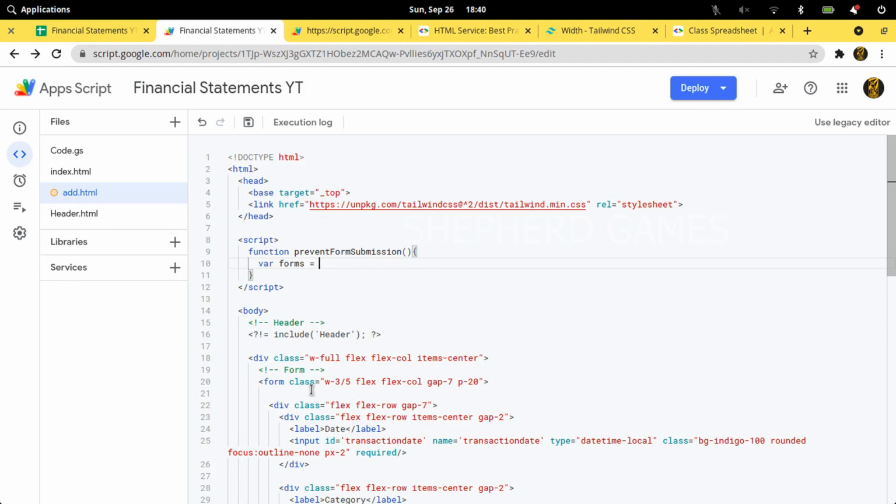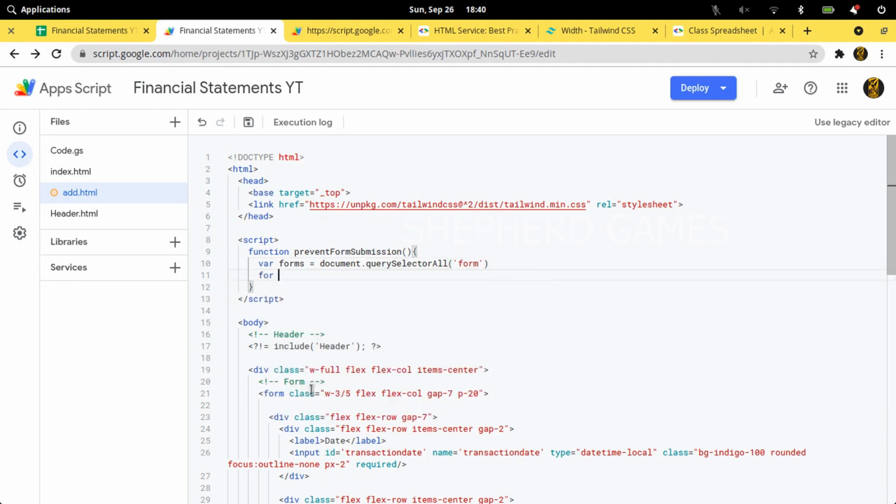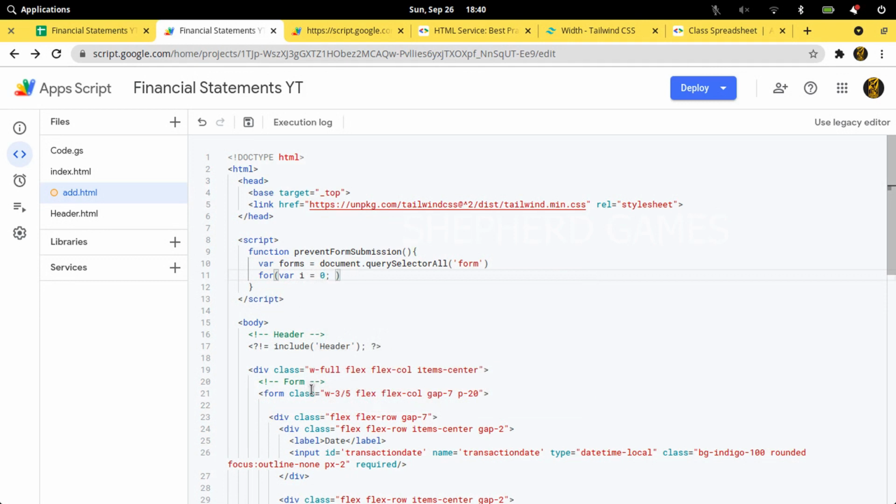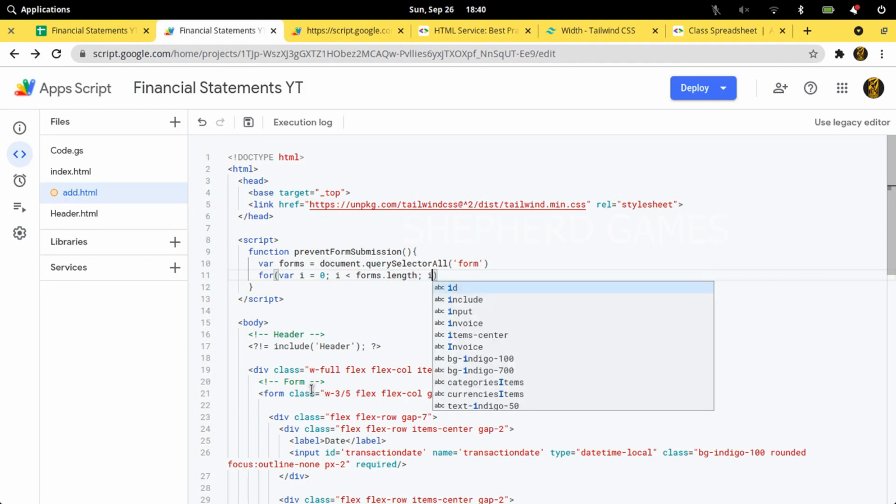So here forms is equal to document dot querySelectorAll, so it picks all the forms, and now we'll have to loop them. So for variable i equal to 0, and if i length is less than forms dot length, and how to make it, i plus plus.